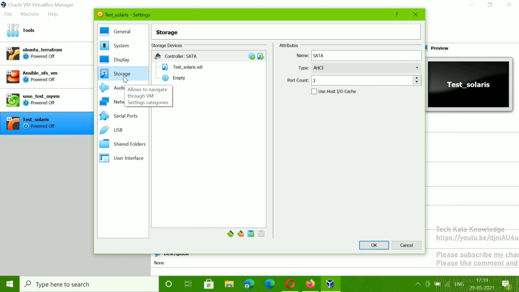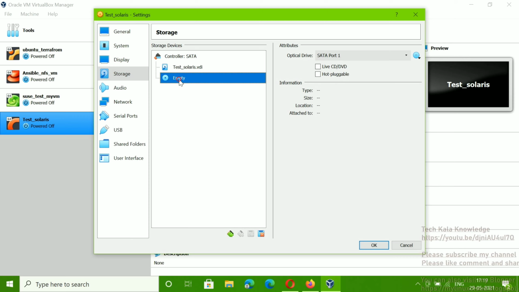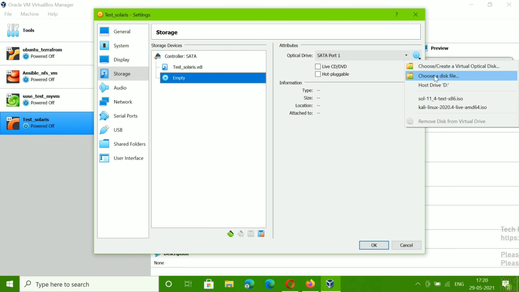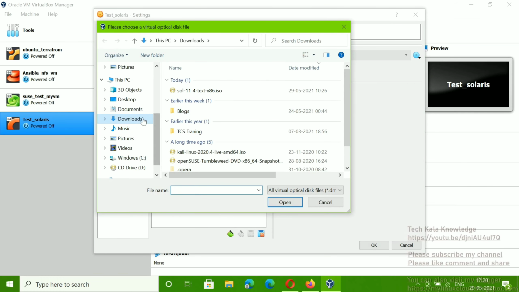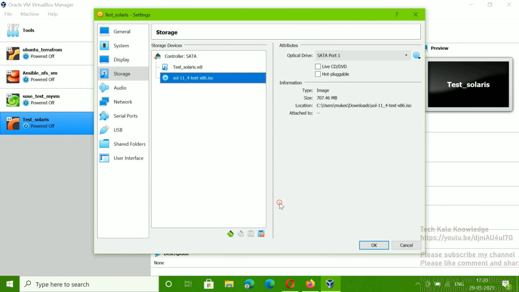Okay, so in this storage section, you have to select the ISO file which you downloaded. Click here on empty. You can see it is now showing empty. You have to click here, then go here and choose disk. In my case, I have this file in the downloaded directory, so you go to downloaded, select the ISO file here and then click open.